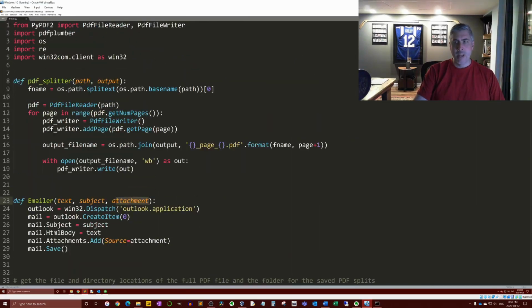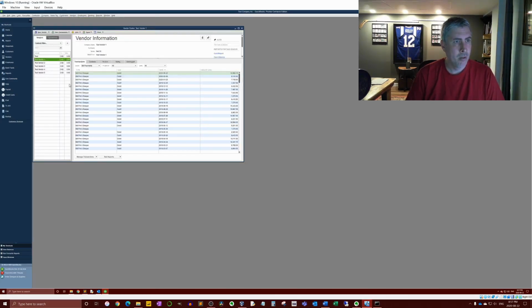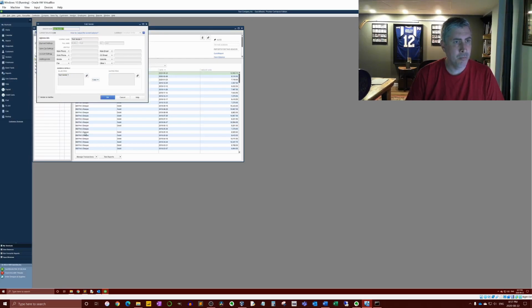That's pretty simple. If you wanted to automate this a little bit more and have the email addresses in there, I'll show you where QuickBooks is pulling that information from. So if I go into vendors, here we go, here's test vendor, for example. We'll go to test vendor 1.